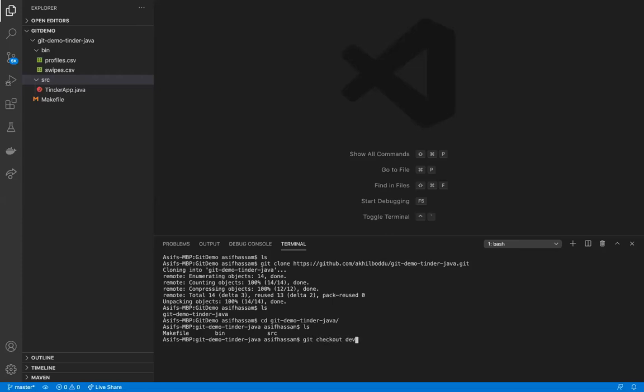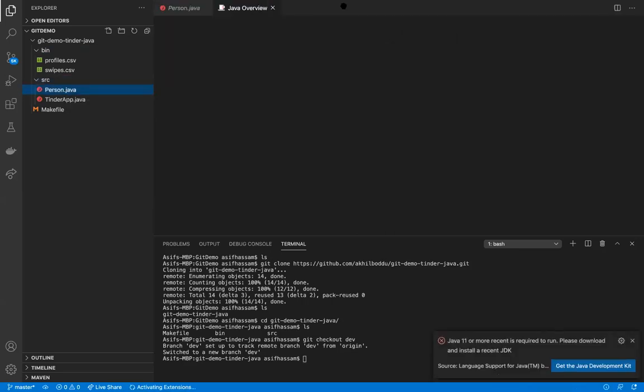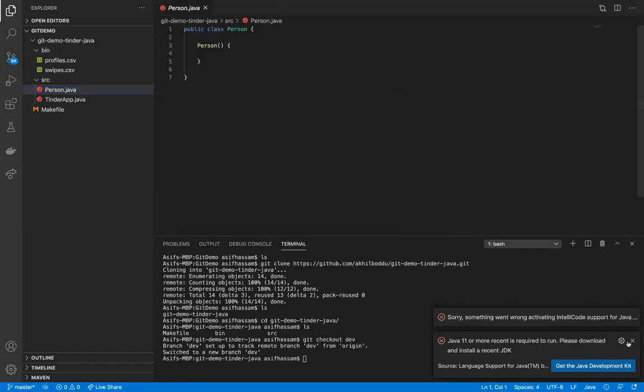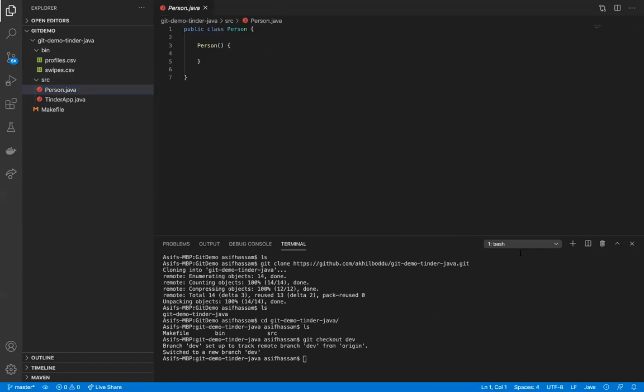Git checkout dev. So you can see that I'm in dev now because I cloned the repo and I moved to dev. You can see the person class is pulled up on my side. And this is exactly what Akhil has made on his side, right? This is how you guys are going to be working. You're going to have a dev branch and all of you will be pushing your code to the dev branch, right? And you'll only push your code to the master branch once everything is working in the dev branch, right?